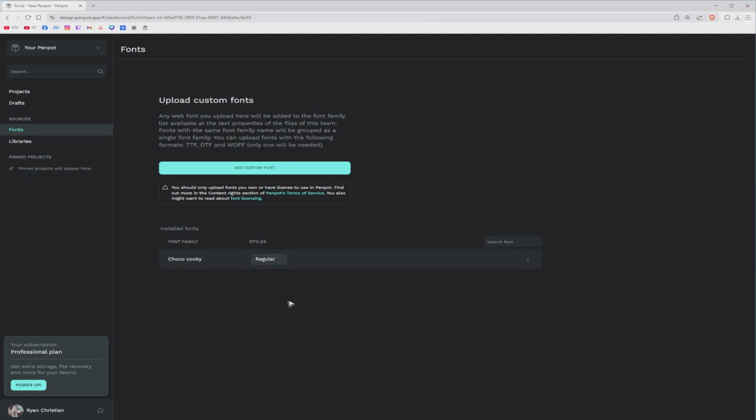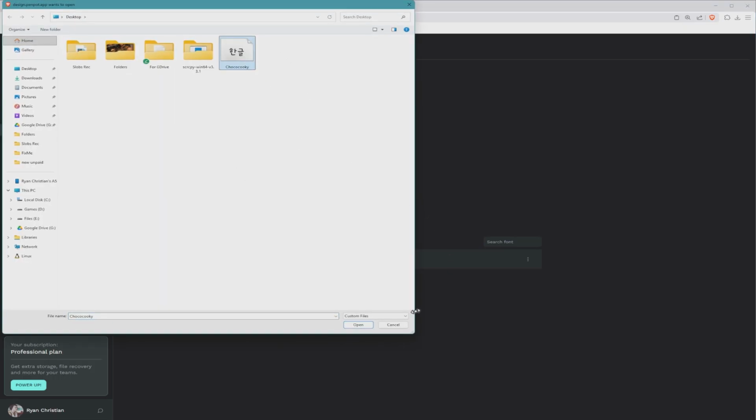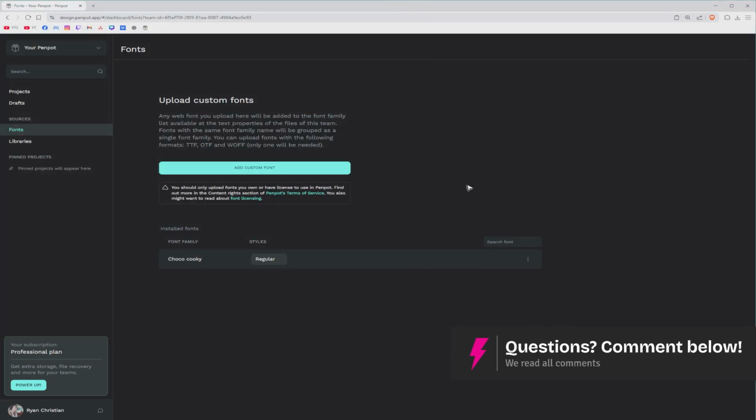That is it. That's how easy it is to add fonts here in Penpot. If you want to add in some more, just go ahead and do so. Just click on again the blue button. Do the same thing, hit on open, and continue with the work.